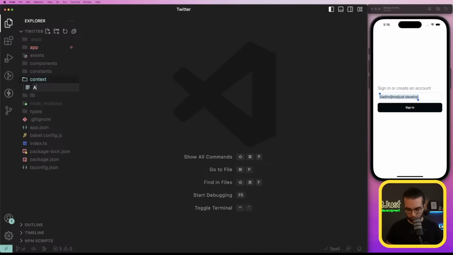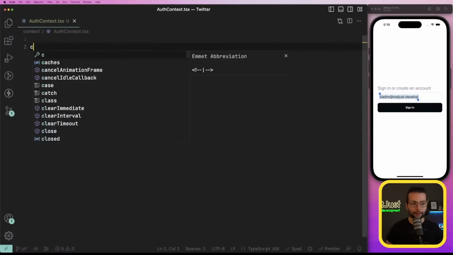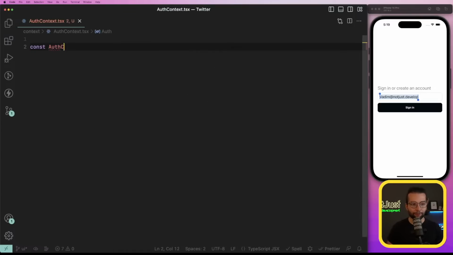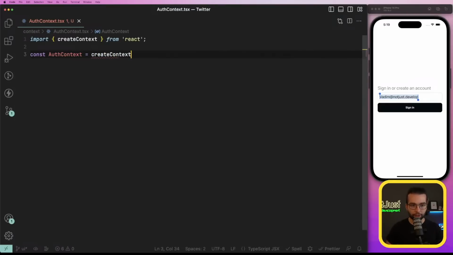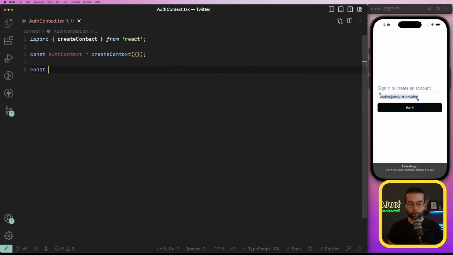The first one is going to be auth context.tsx. First steps first, let's define this auth context using the createContext function from React, like this. Now let's define a provider.